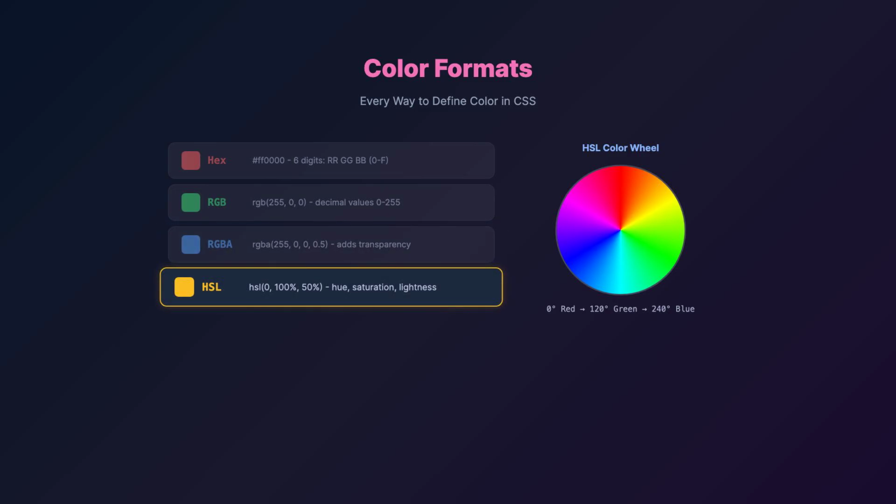HSL is the most intuitive color format. H is hue, a degree on the color wheel from 0 to 360. 0 is red, 120 is green, 240 is blue. S is saturation, from 0% which is gray to 100% which is vivid. L is lightness, from 0% which is black to 100% which is white. 50% lightness gives you the pure color.